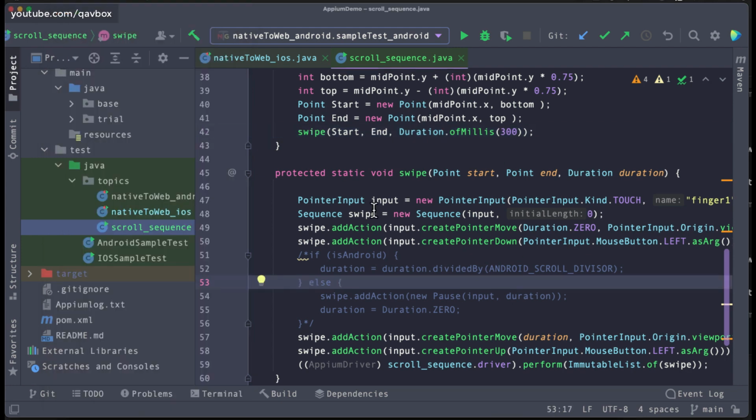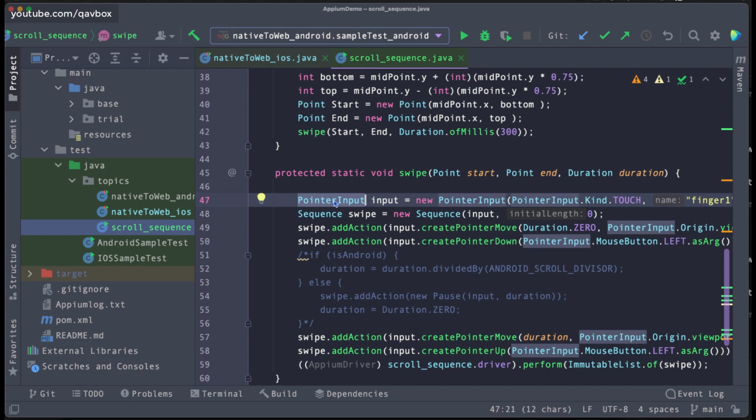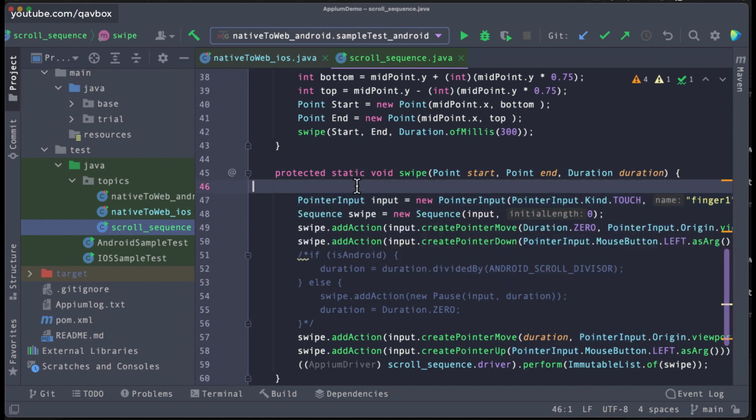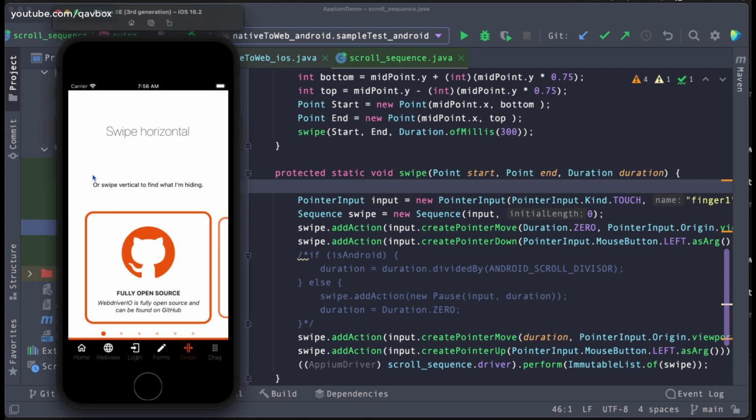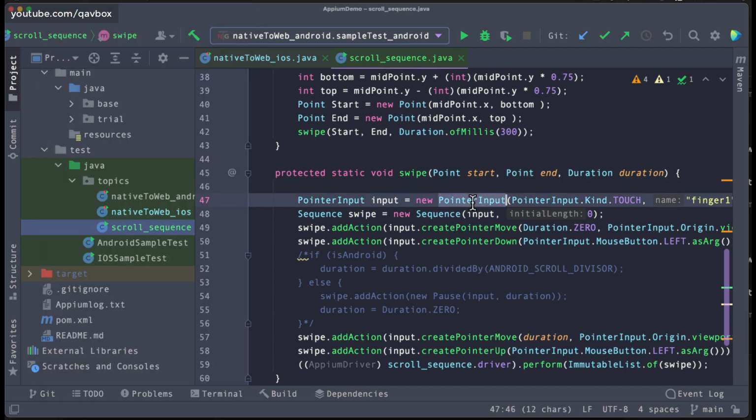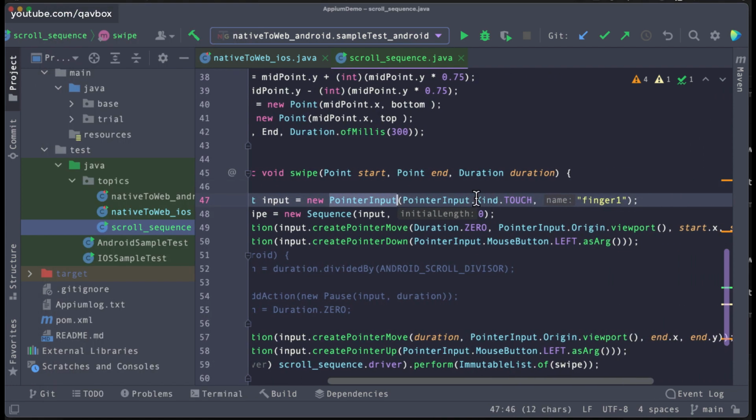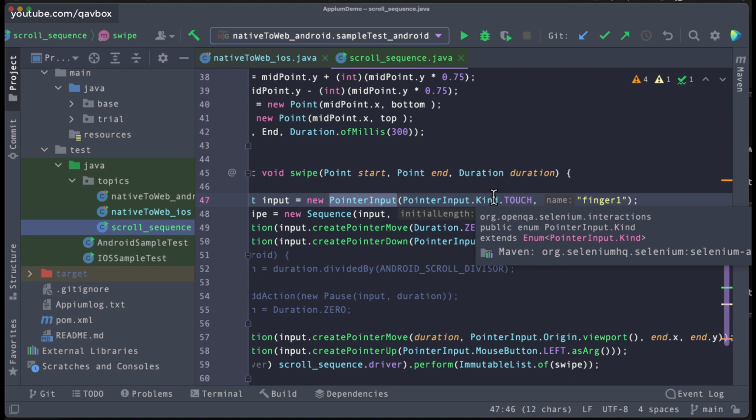Okay, so now we will be using the pointer input. What is pointer input? It means that I need to give a particular pointer. See, if this is my real device, let's say, how do you start your scrolling? You will put your finger first, right? So that is my pointer input. So that's what I'm doing. So pointer input, I'm creating an object. What kind of pointer input is that? So it's a touch, right?